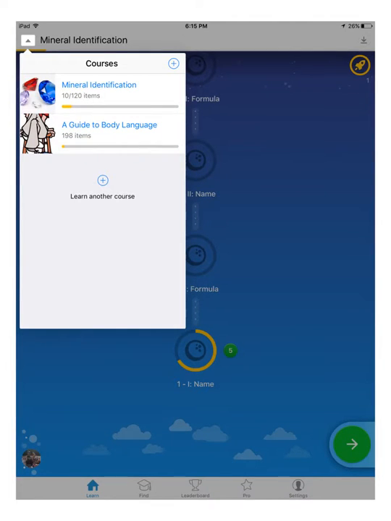Now let's leave mineral identification for a second just to check out what this app has to offer other than that. What you'll see over here is we're at the Learn tab, and here in the top left it shows you everything that you've worked on and how far you progressed within that.